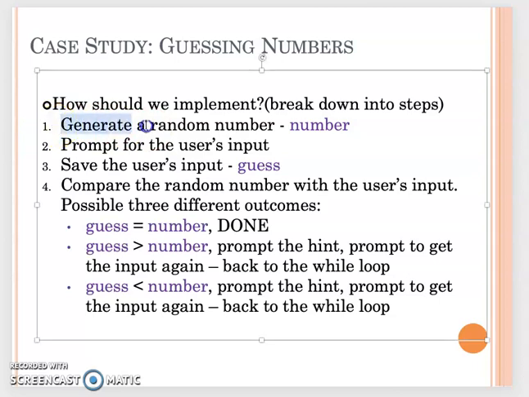So the first thing, you need to generate a random number. You need to prompt the user for the input. So we save the user input. So we compare the random number with the user input in a while loop. If they are the same, we break the while loop. Otherwise, we need to check. If the guessed number is greater than the number, we just say, oh, that's too high. So ask the user to try again. Otherwise, we do the less than. So we tell them to guess a little bigger number so they can guess the number.